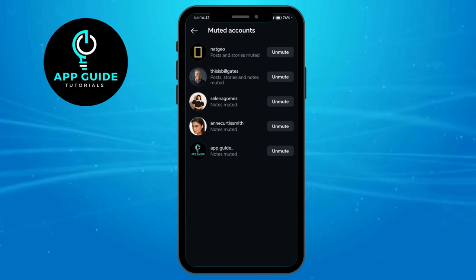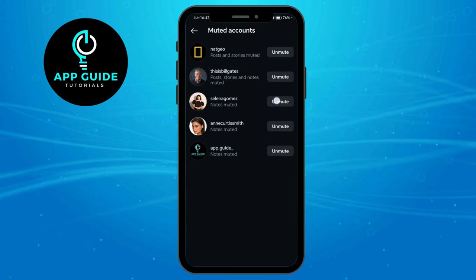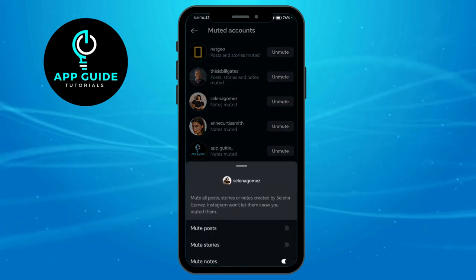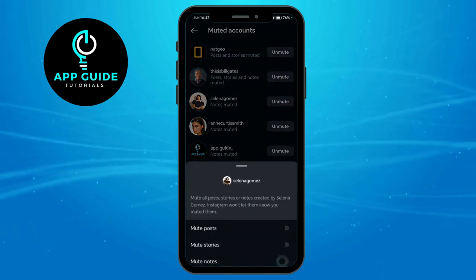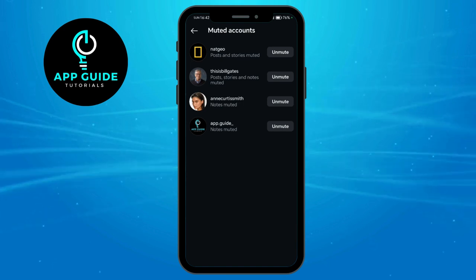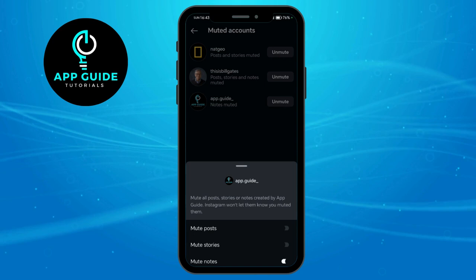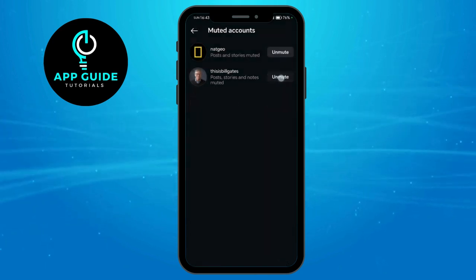Now, in order for you to unmute the notes on an Instagram account, all you have to do is click on unmute right here and toggle this off. Now, you can just do it to every account that you have muted on Instagram. This one right here, and this also. Right there.